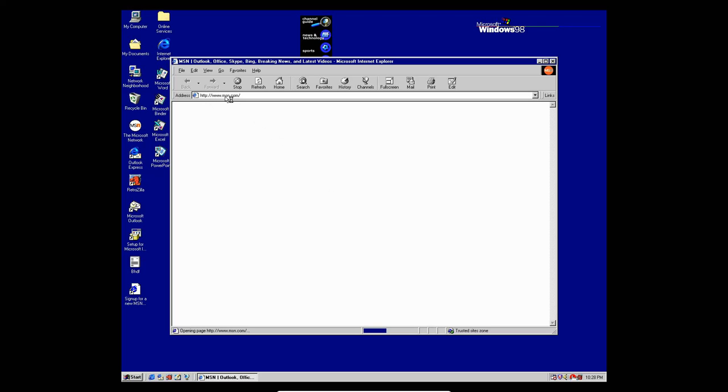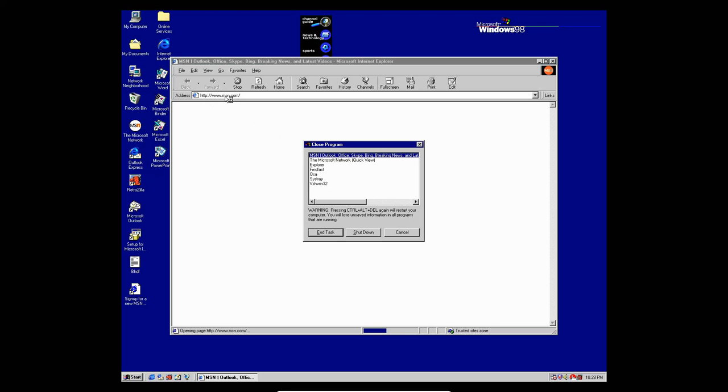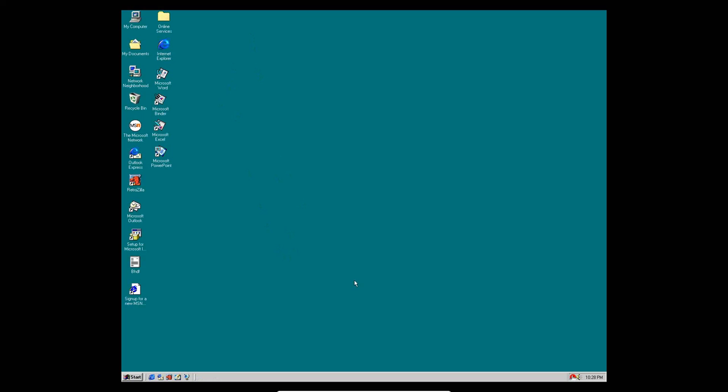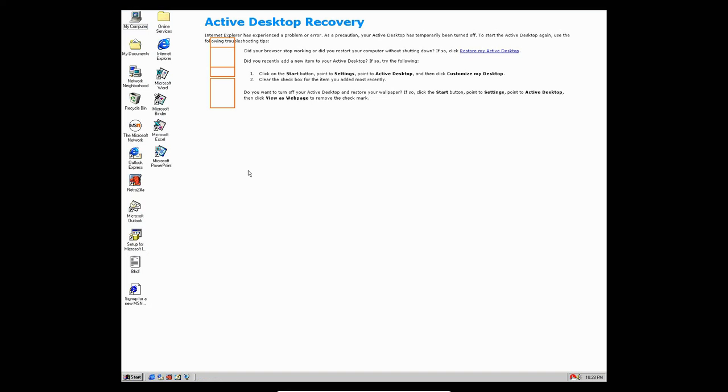I guess we're just gonna have to open up Task Manager here, and the channel bar disappeared. Okay. Oh no. No. Oh no. Well, this is interesting. Oops. Active desktop recovery.